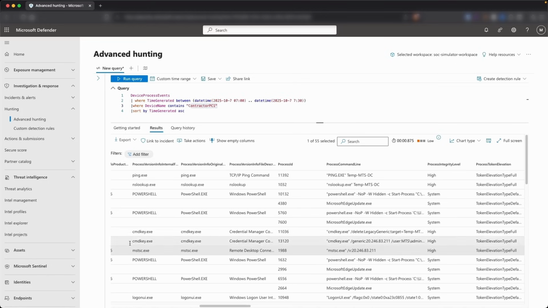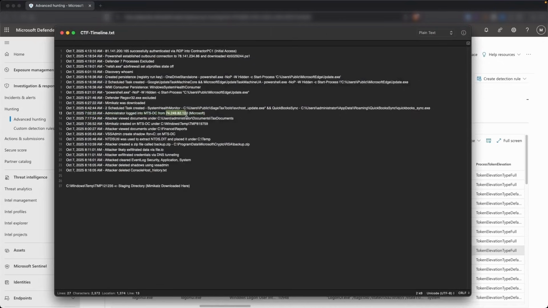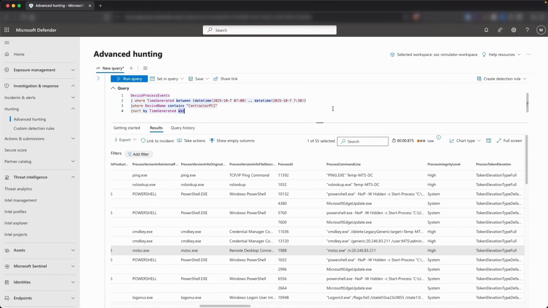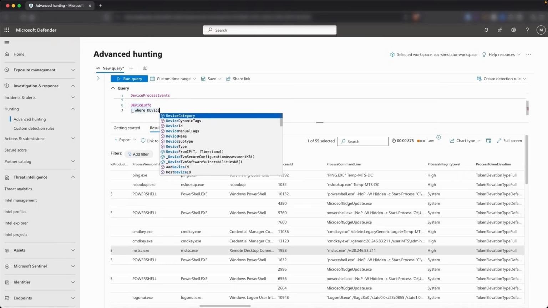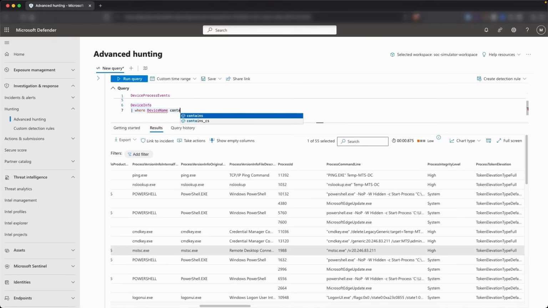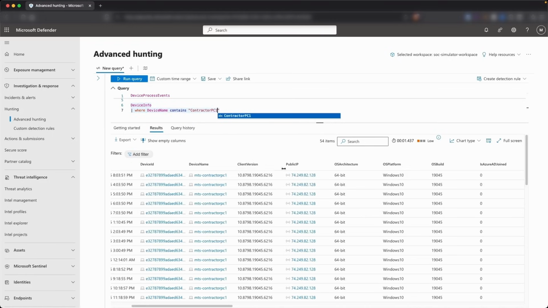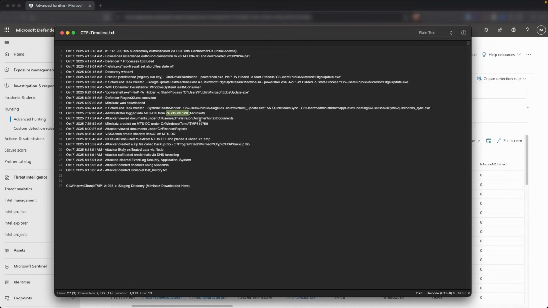And that will explain why we see a public IP address of 74.249.82.128. Because that is actually the public IP of our contractor PC1 machine. And you might be wondering, well, how do I know that for sure? Is it possible to query that? And the answer is yes. We can actually find this under the table of device info. So I'll just pipe this into device name, and we'll just say contains contractor PC1, and take a look at that. Under the public IP column, we have 74.249.82.128.